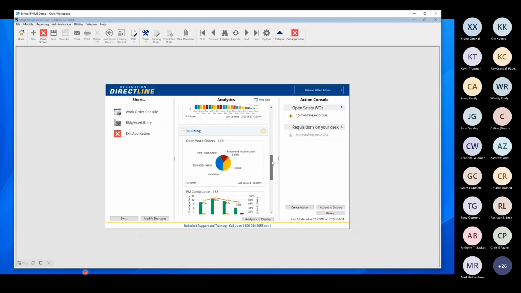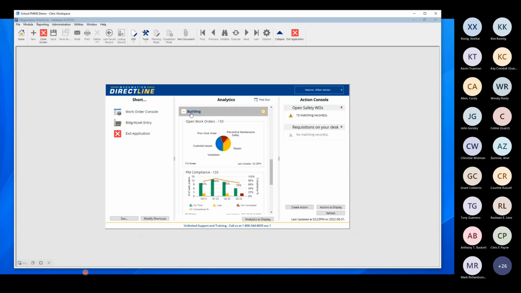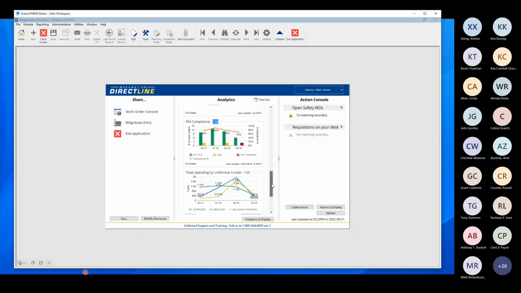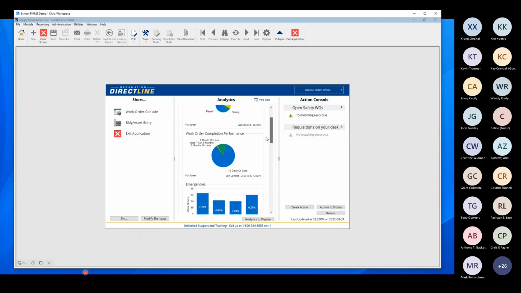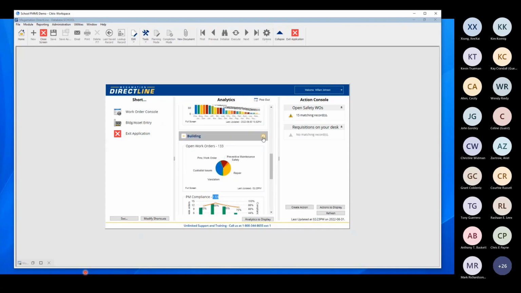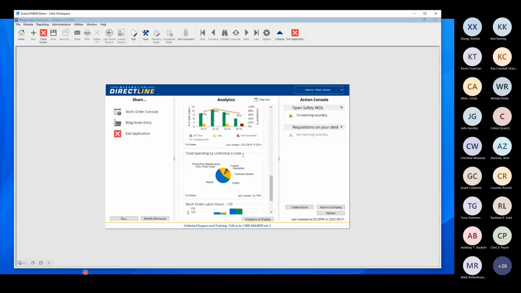When I scroll down, I'll see my other group. So here is my building group, and this has independent filters. This is an independent filter group. So I can see right here, each one of these analytics is being filtered independently. And I've got them all filtering by that building 133, but I have the ability to change that by hitting the little gear in the top, choosing the analytic that I want to change. Let's say I want to change total spending by Uniformat 2 code, and I want to take the filter off it completely. Well, now I hit no filter, and now I've changed that one to not have a filter, so that one's not filtering by 133.